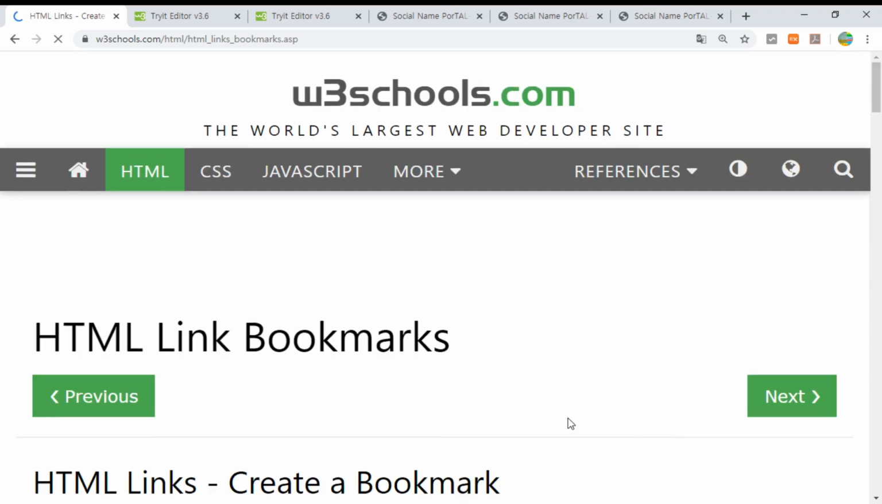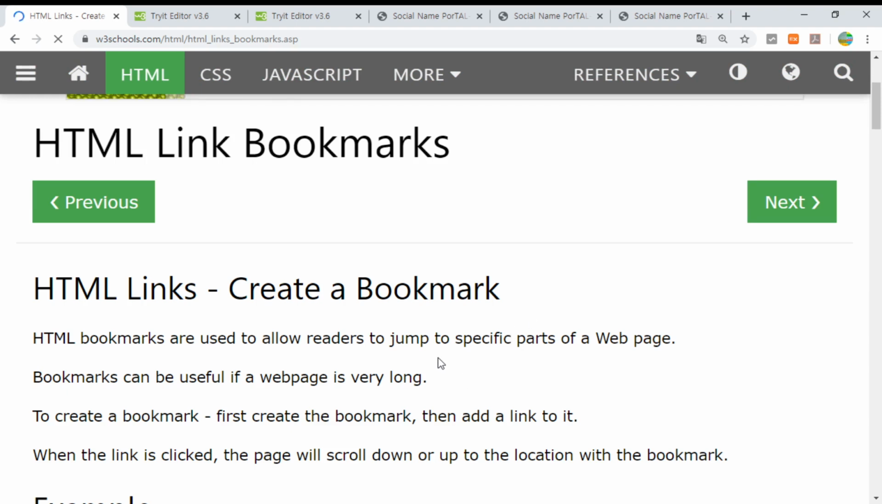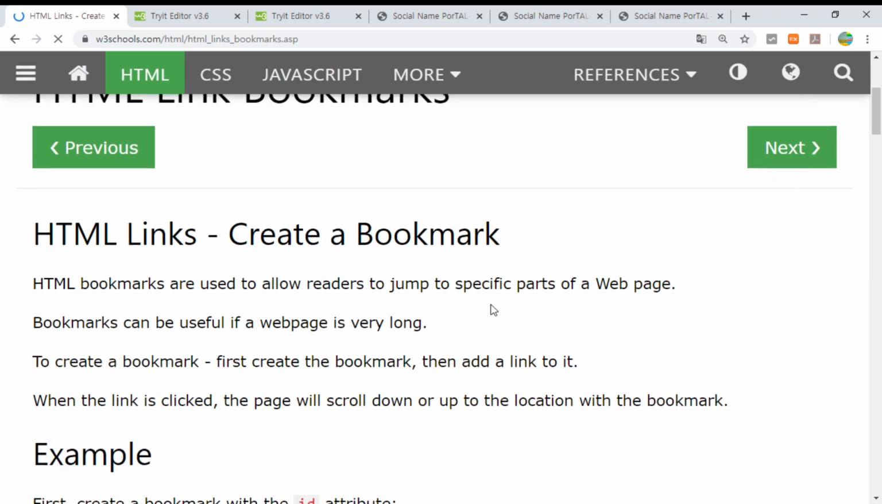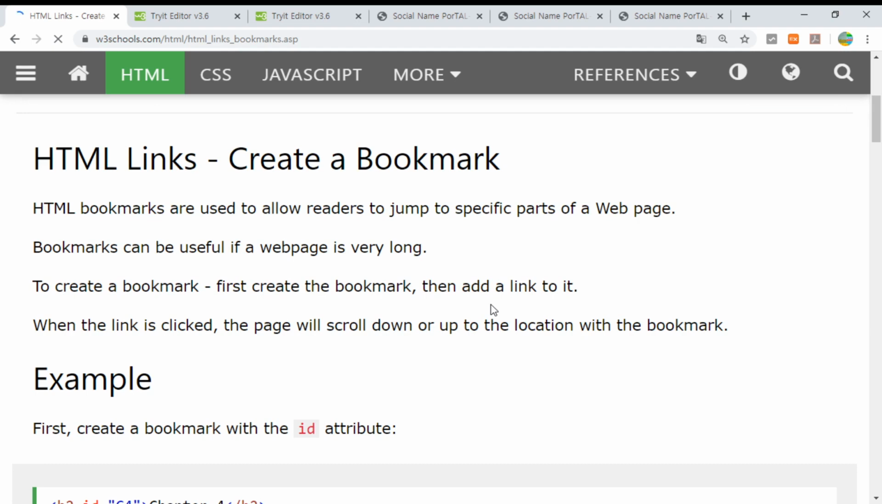Let's look at this one. This one is related to the link: bookmark. How to create a bookmark? Due to this link tag, we can do that. What are bookmarks? HTML bookmarks are used to allow readers to jump to a specific part of a web page. Thus, in a single web page, some different places we can jump to. That is called a bookmark. These bookmarks can be useful if a web page is very long.